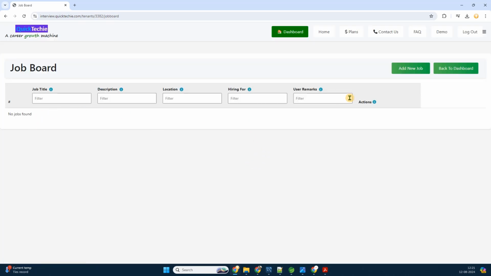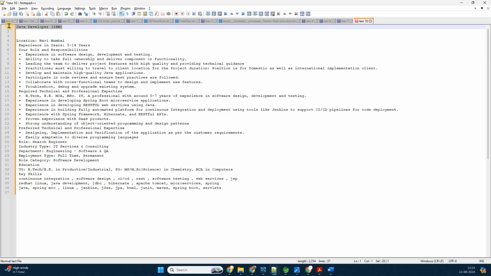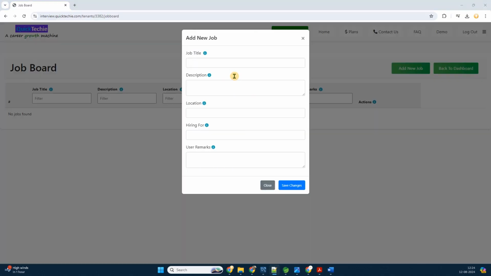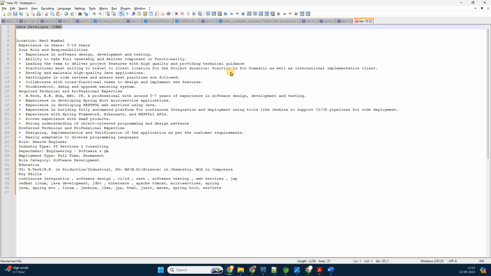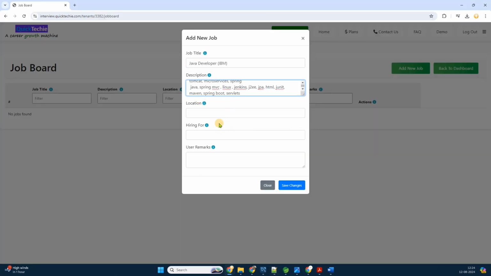We'll go to the job and we need to add a job here. We can add a job here. Now let's add a job title first. The important part is the job description, which is very critical. I would say location is Navi Mumbai, just for sample.